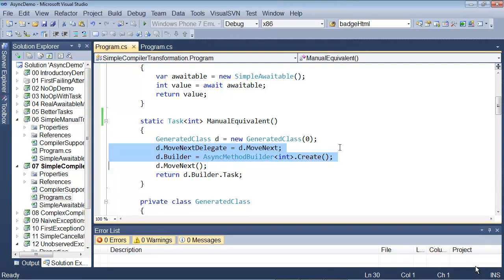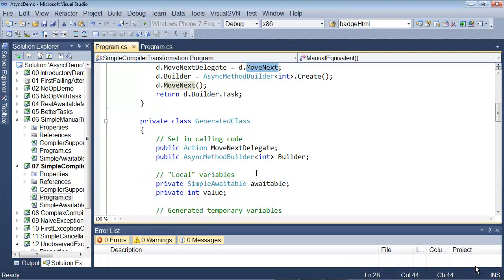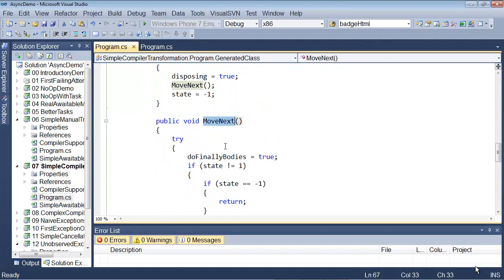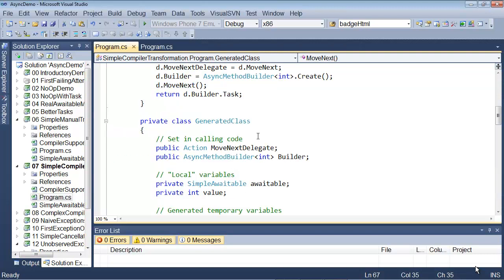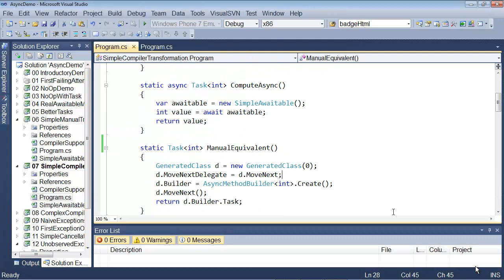So we're creating this generated class, setting 2 properties on it, or in fact I think they're just straight fields. So one is the move next delegate, and this is going to be used later on as the continuation. And we're setting it via a method group conversion to the moveNext method. So we'll see down here we've got a moveNext method. If you remember earlier on, I mentioned that things were very similar to iterator blocks. Well, moveNext sounds awfully like IEnumerator.MoveNext, and basically a lot of the same C# compiler code is used for both.